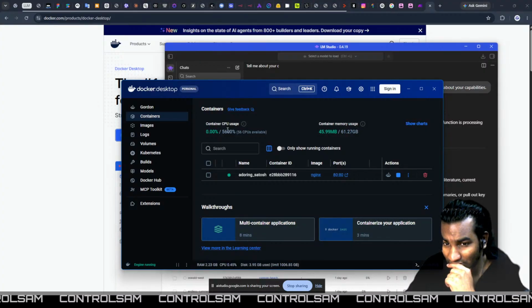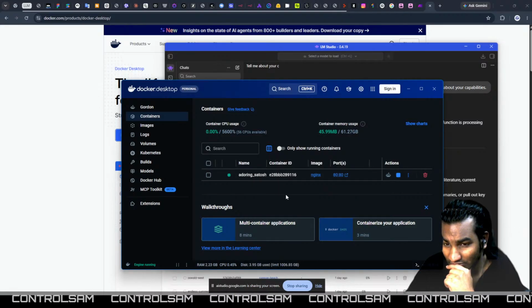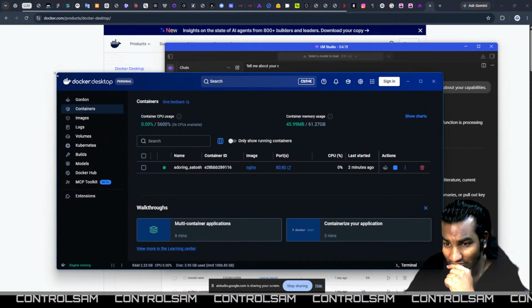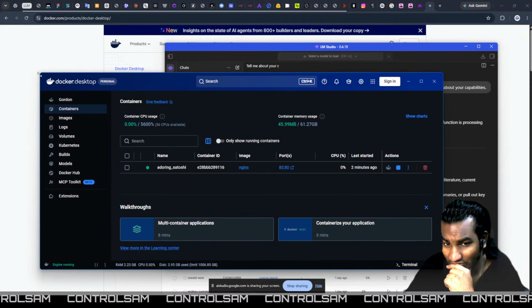Yes, it's perfectly okay to show the Docker Desktop display on stream. There's no sensitive information visible there. It just shows your running container and its status. You're all good to go.